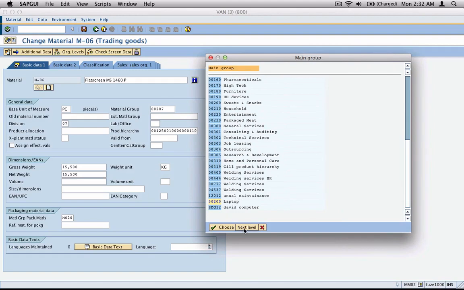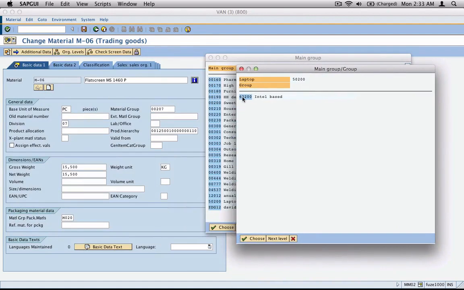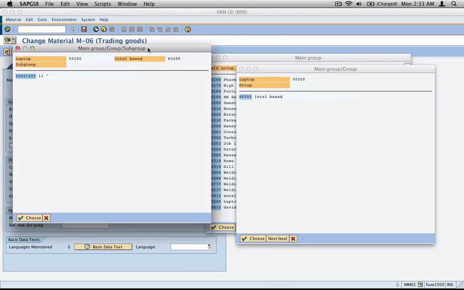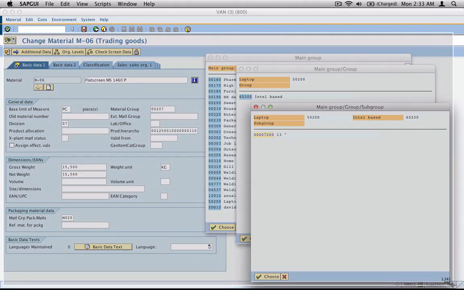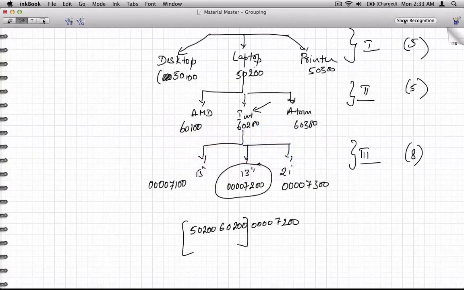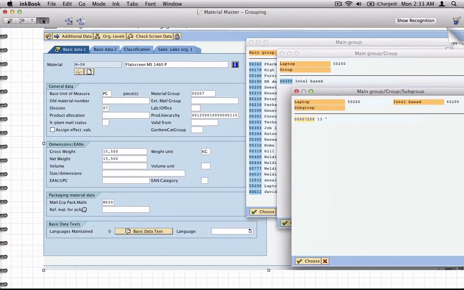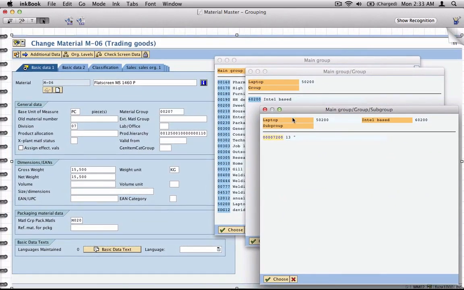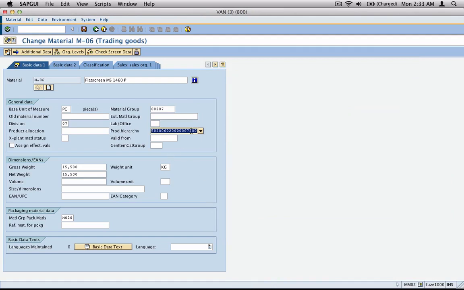Okay, and then don't just click choose, click on the next level, and then in laptop we have Intel based, and then click on the next level, we have 13-inch, right? Select all of this stuff, and then you got yourself a winner. Okay, I'll just save that over there so that you can refer back to it later. Okay, so this is how you choose your product hierarchy and design your product hierarchy.